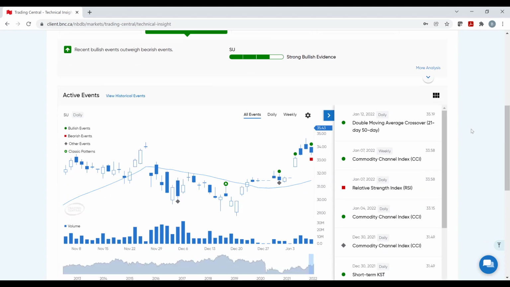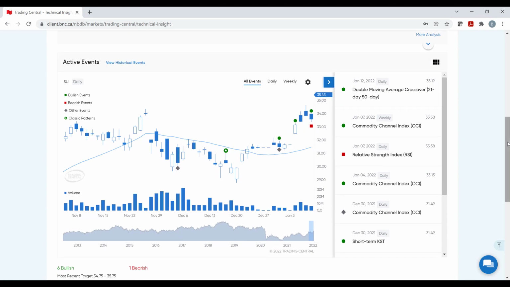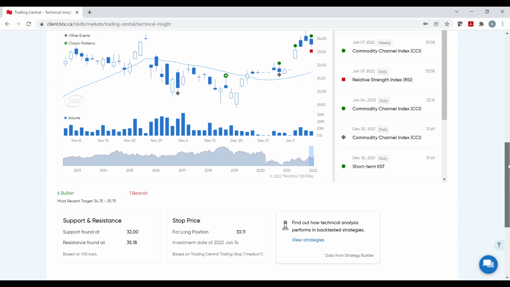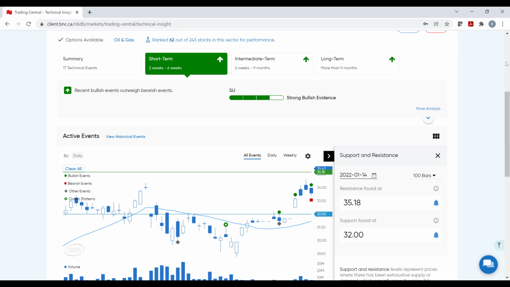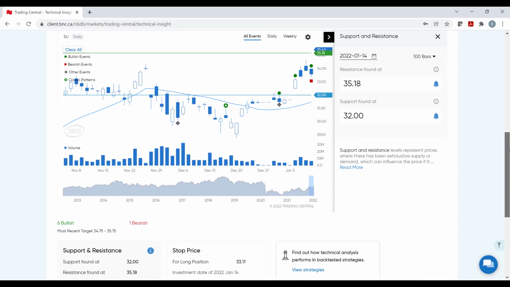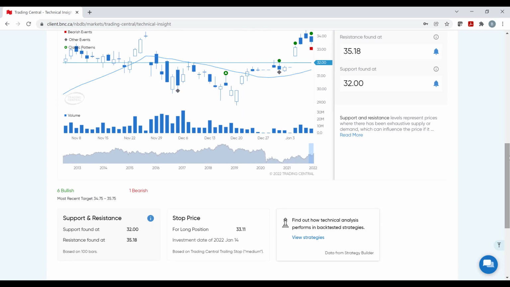If we scroll down the page a bit, Technical Insight has a few more useful functions for you to discover. The tool has calculated for you a support and resistance price that you may add to the chart by clicking on the box. Next door, we have a stop price for those of you who are long the position. Trading Central uses their own proprietary algorithm using the security's historical volatility to set an appropriate stop price that you can use.